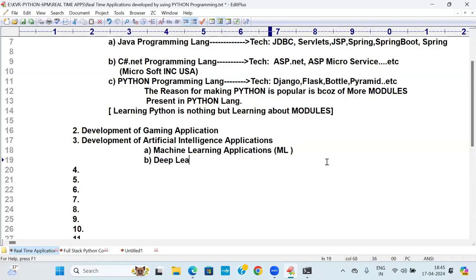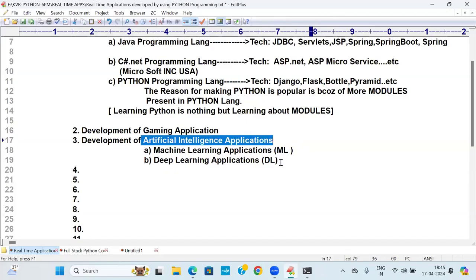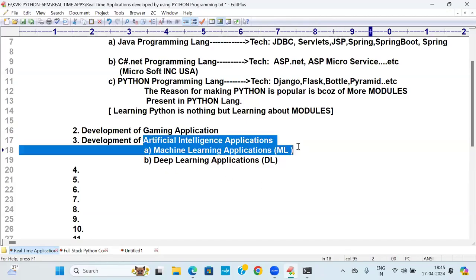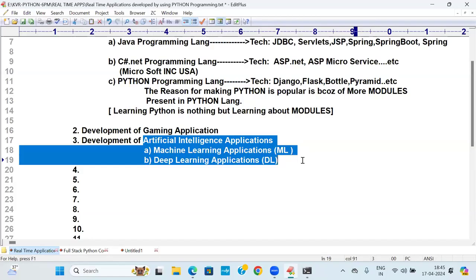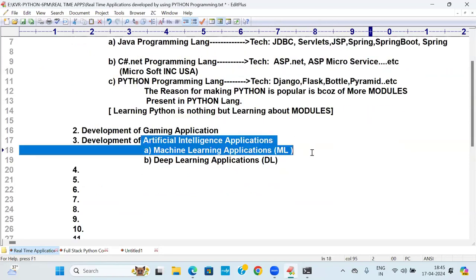The second one is deep learning applications. These are the most important applications as of today in artificial intelligence. These are the subparts of AI. To develop any type of AI application, what is the most useful programming language? Without Python, there is no artificial intelligence.